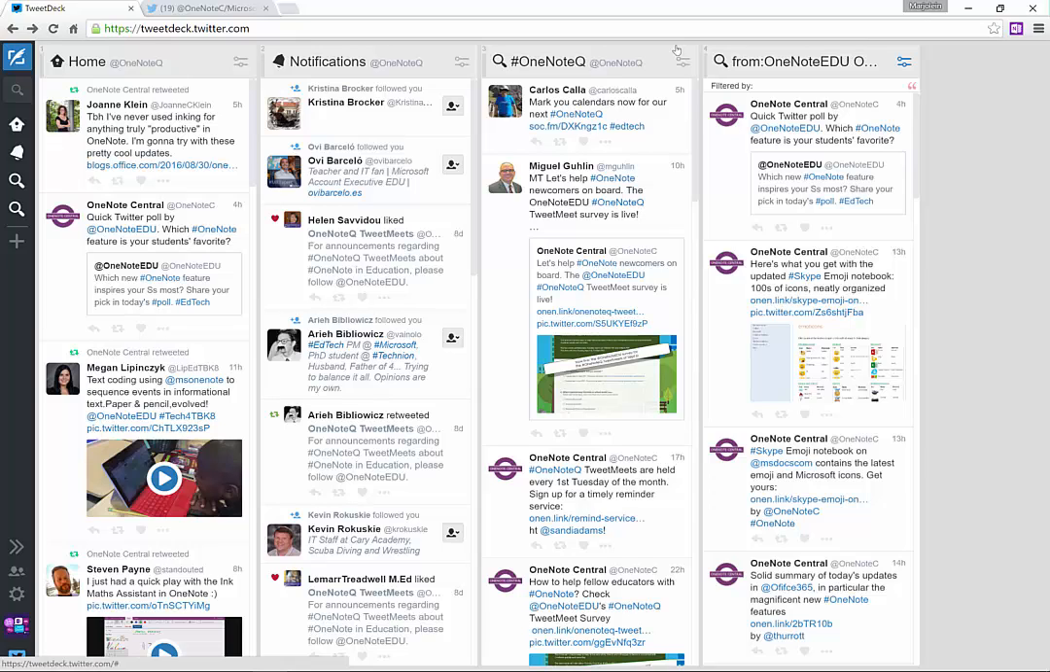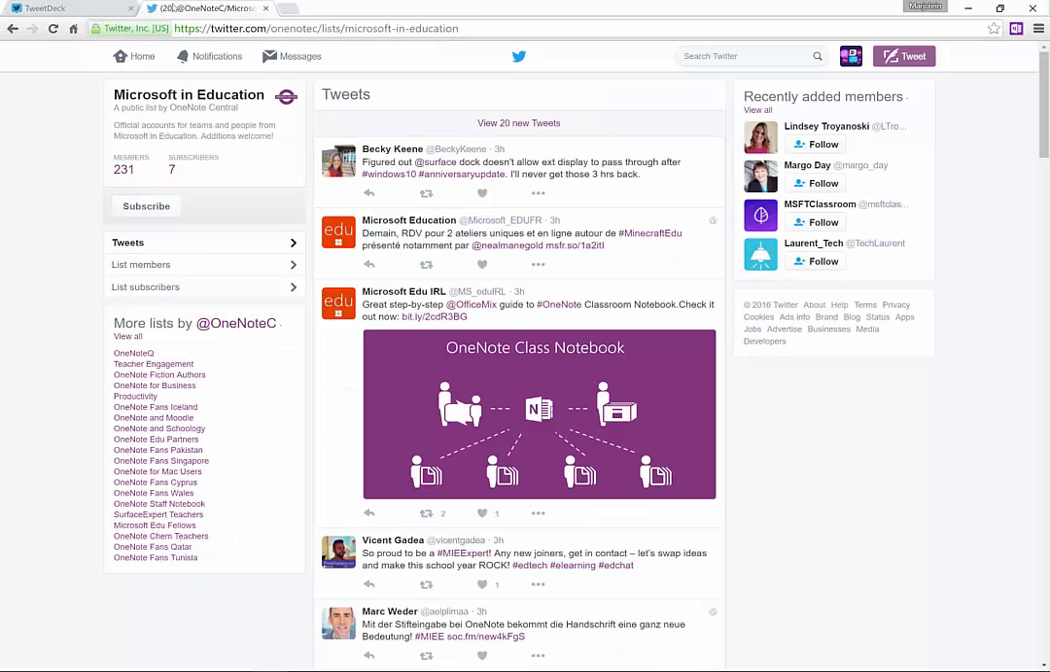If you want to follow more than just a few accounts, consider creating a Twitter list or subscribing to someone else's list and adding that as a TweetDeck column. For instance, to follow the OneNoteC Twitter list for people from Microsoft in Education. In a separate browser tab, locate the Twitter list you want to follow and click the Subscribe button. In this case, the Microsoft in Education Twitter list, and click Subscribe.